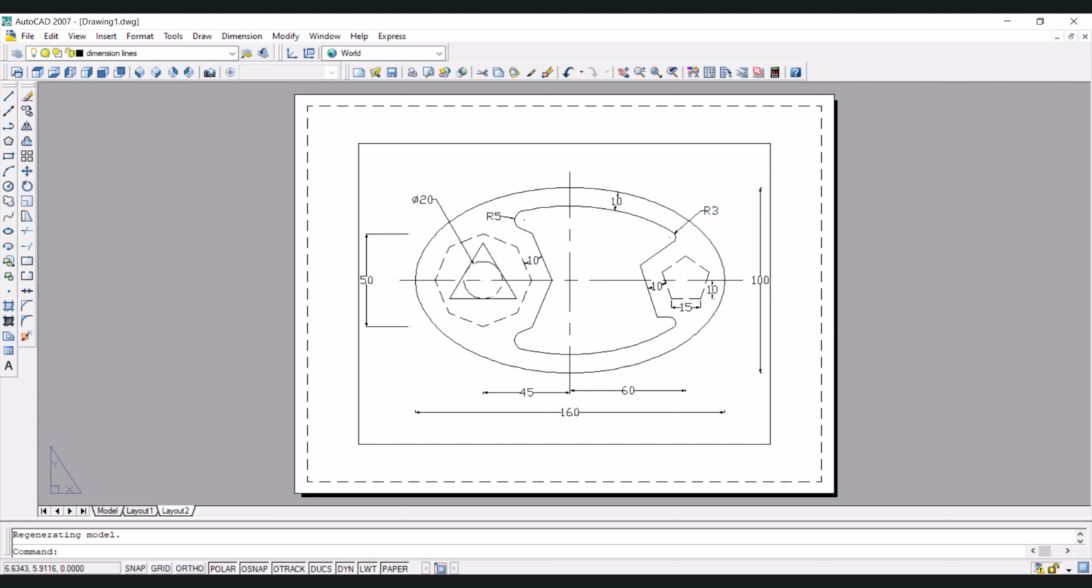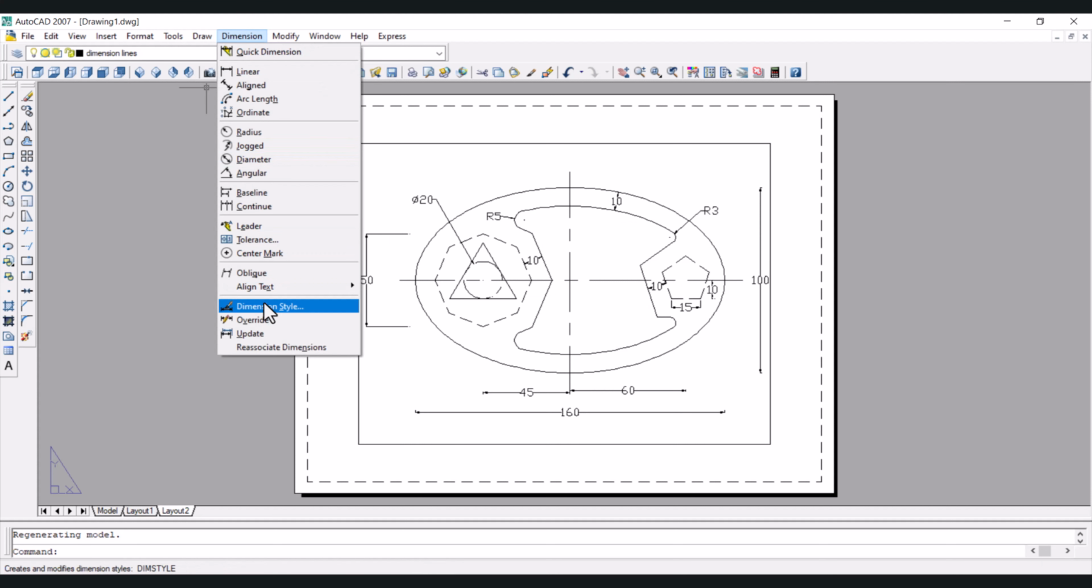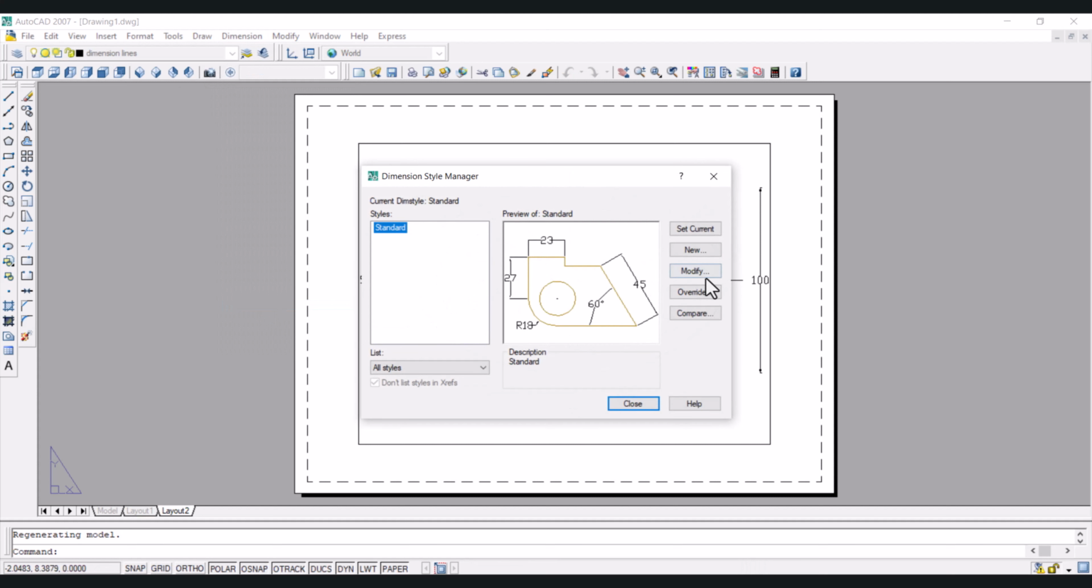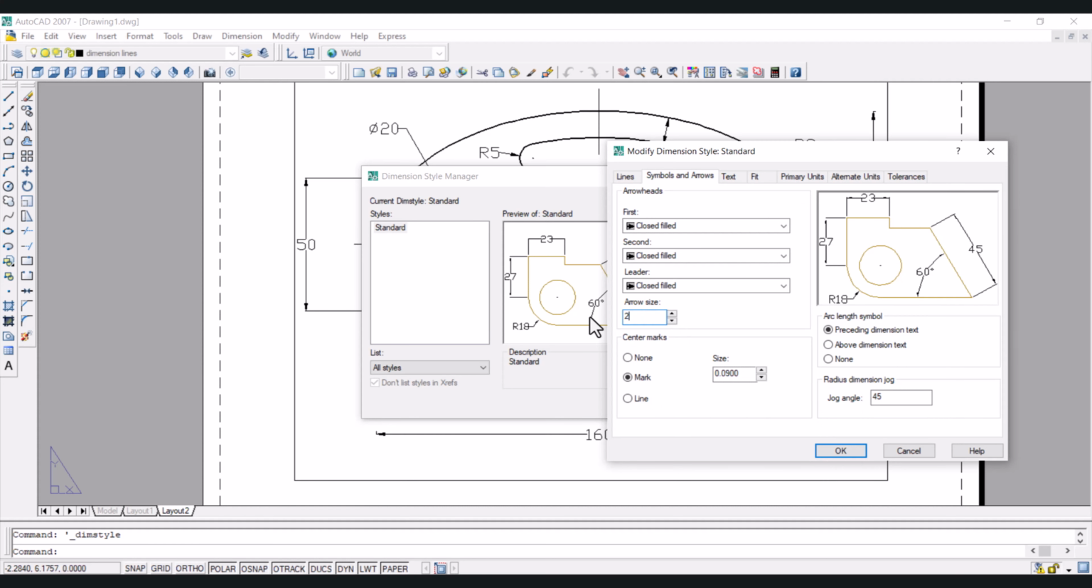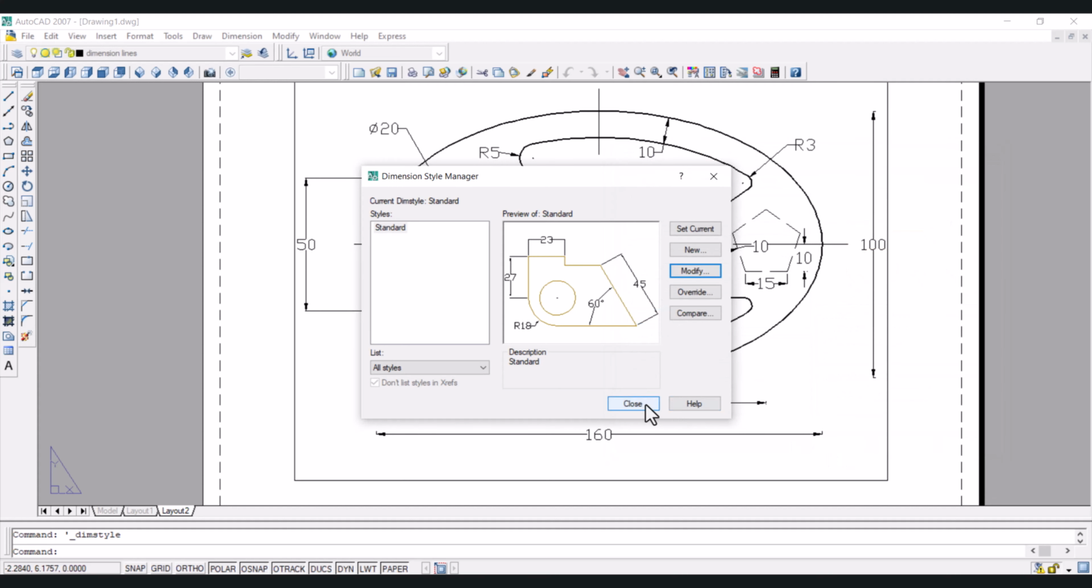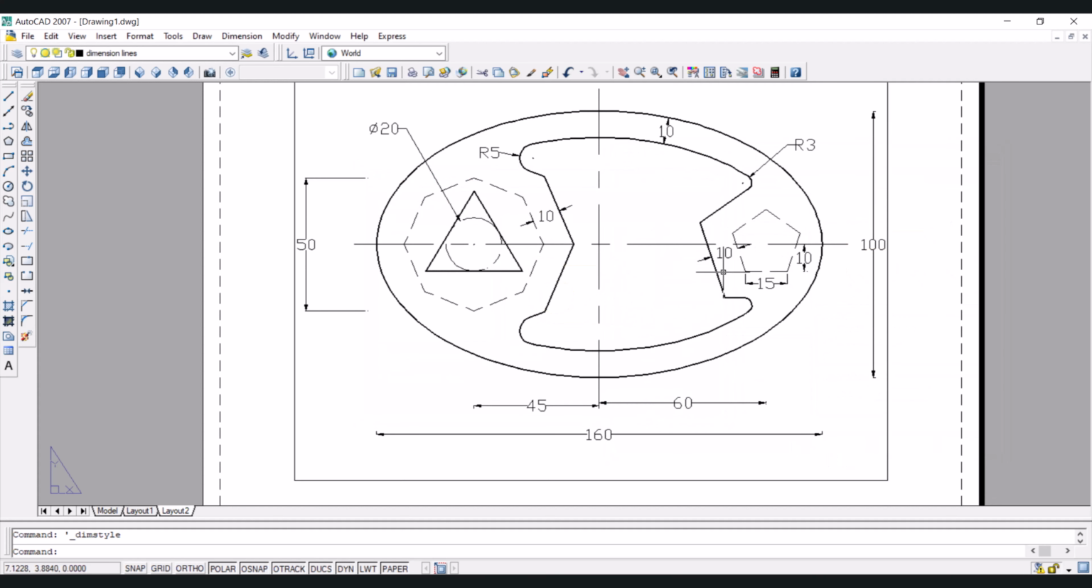We can also see that the arrow size is a little bit smaller. So let us increase that. Go to dimensions, click on dimension style, click on modify, click on symbol and arrows, let the size be 2.5, click on OK, click on close. So now we can see that the arrow sizes are visible as well.